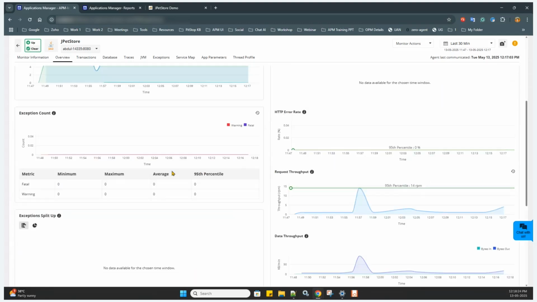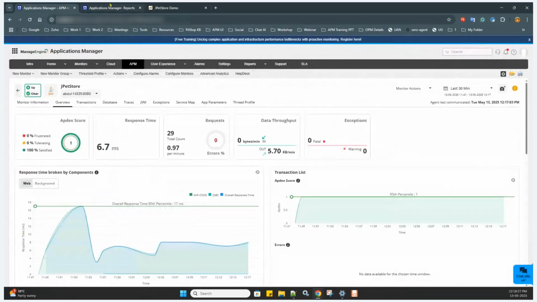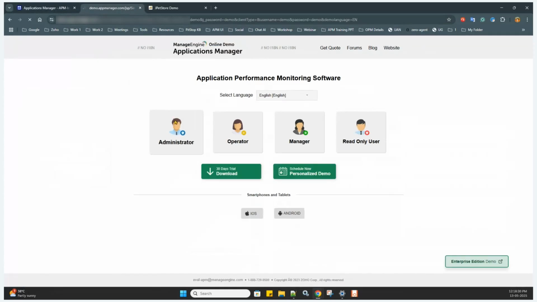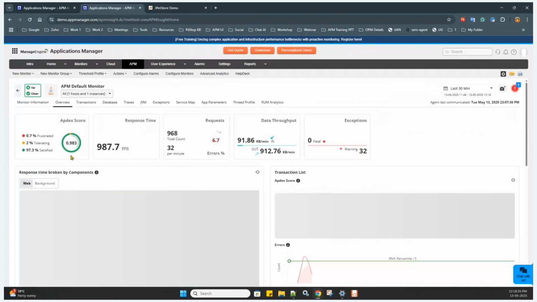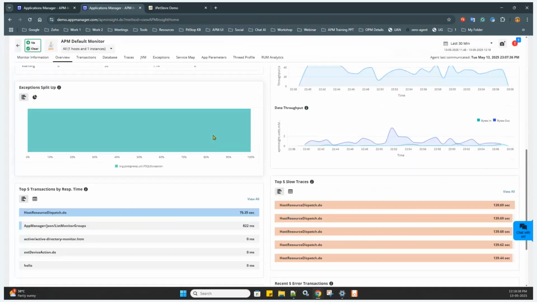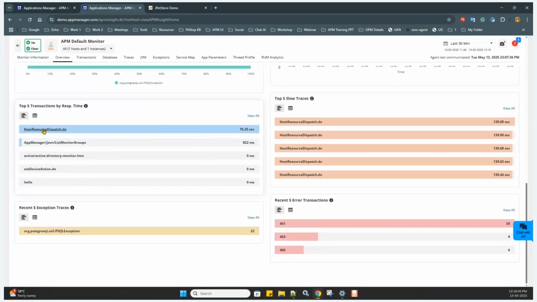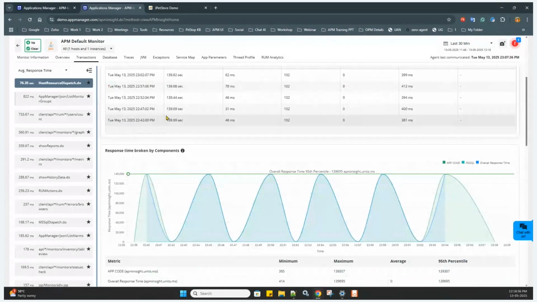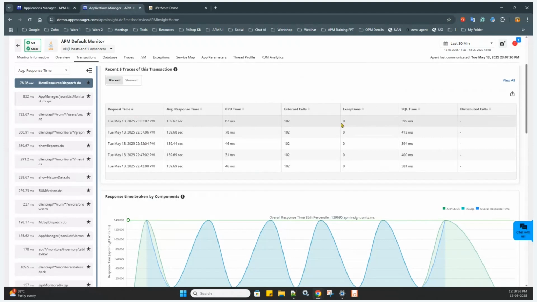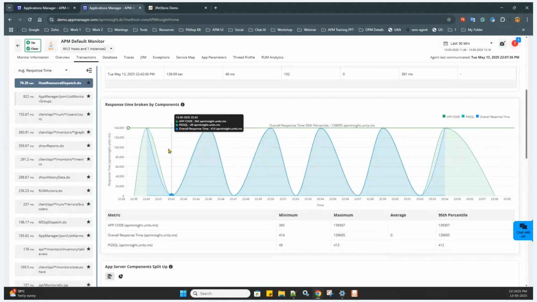I can show you in this specific demo page, as this application is a sample one. You can still access this demo page from your own application and host as well. For this Java application, if I scroll down even more, I can see this specific transaction. Host resource is a specific transaction that takes more response time, which is 70 seconds. 70 seconds is a long time, right? So I want to drill down into the resource that is causing this application more time. These are all the time frames that took more response time, and these are the response times broken down by components.